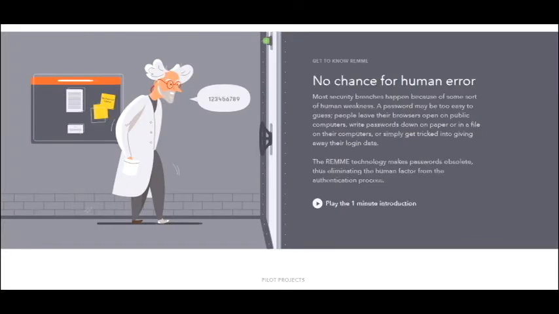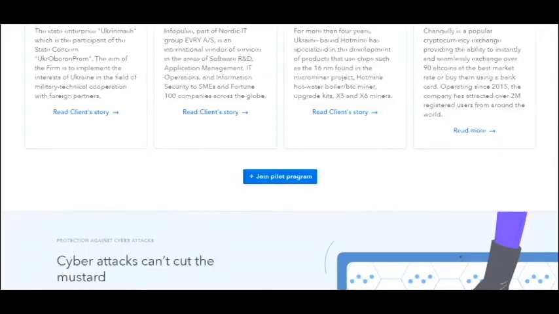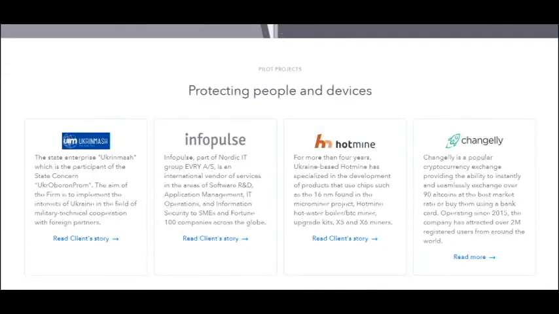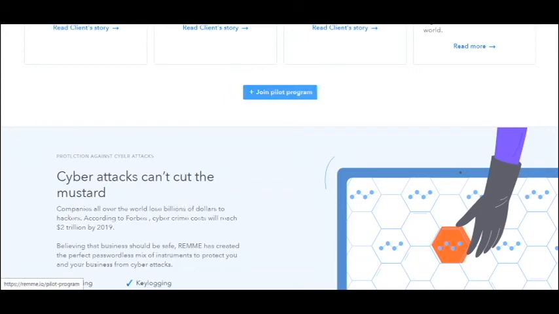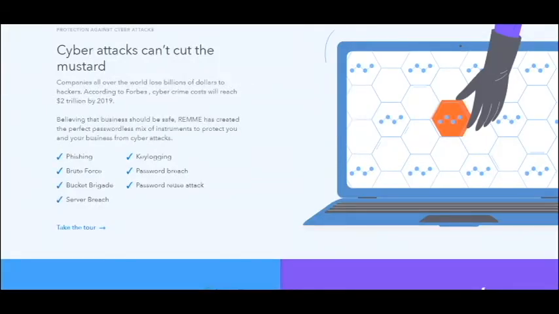So you must understand that this technology is very great, protecting people and devices. So these are the clients, and here you can join a pilot program, and cyber attacks can't cut them apart. Companies all over the world lost billions of dollars to hackers. According to Forbes, cybercrime costs will reach $2 trillion. You understand? And you know, cryptocurrencies are attacked every month. So it's a very global problem, I think.